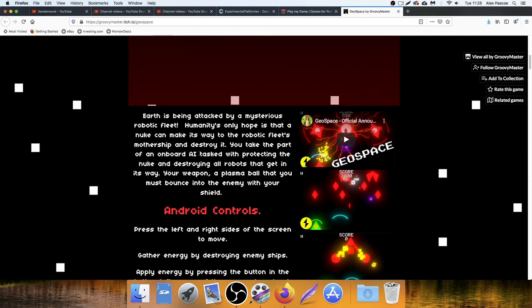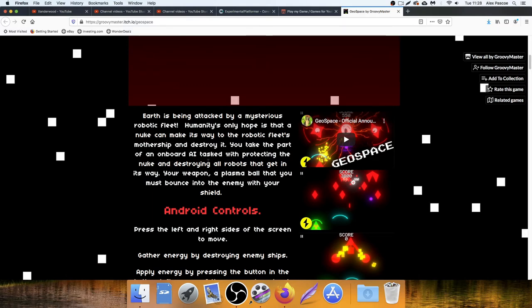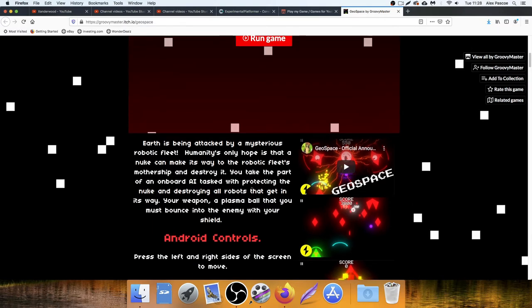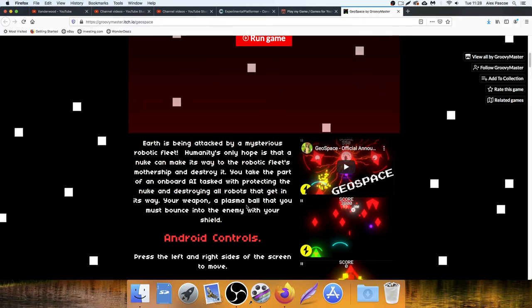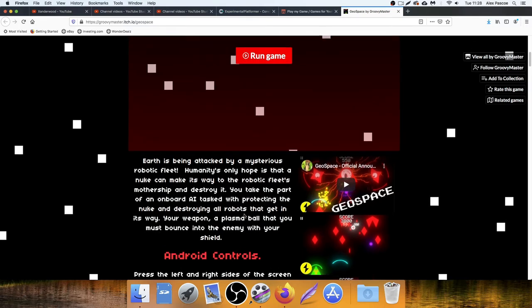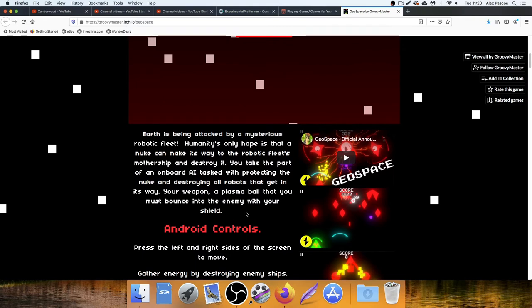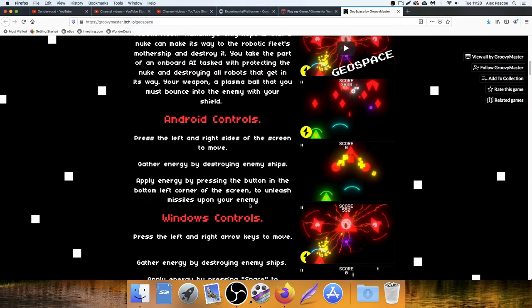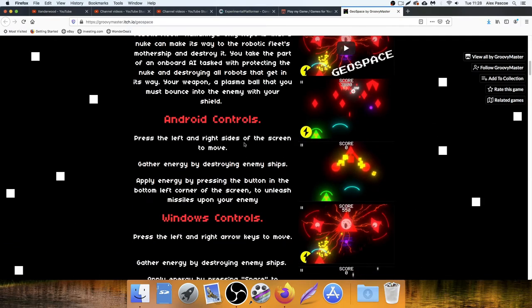You take the part of an onboard AI. Interesting. Tasked with protecting the nuke and destroying all robots that get in its way. Your weapon? A plasma ball that you must bounce into the enemy with your shield. Out of all this high technology and nuclear warfare and robots taking over the world, my best weapon is a bouncy ball.